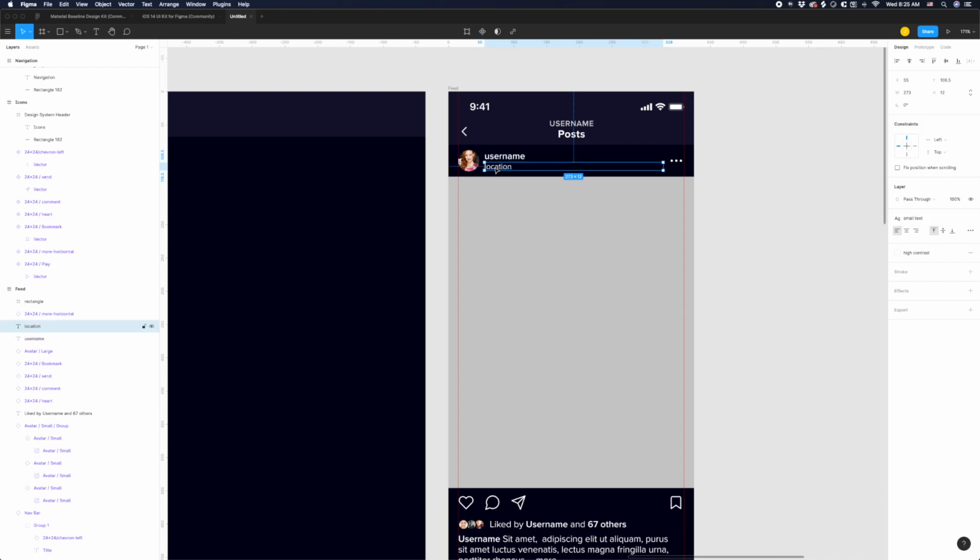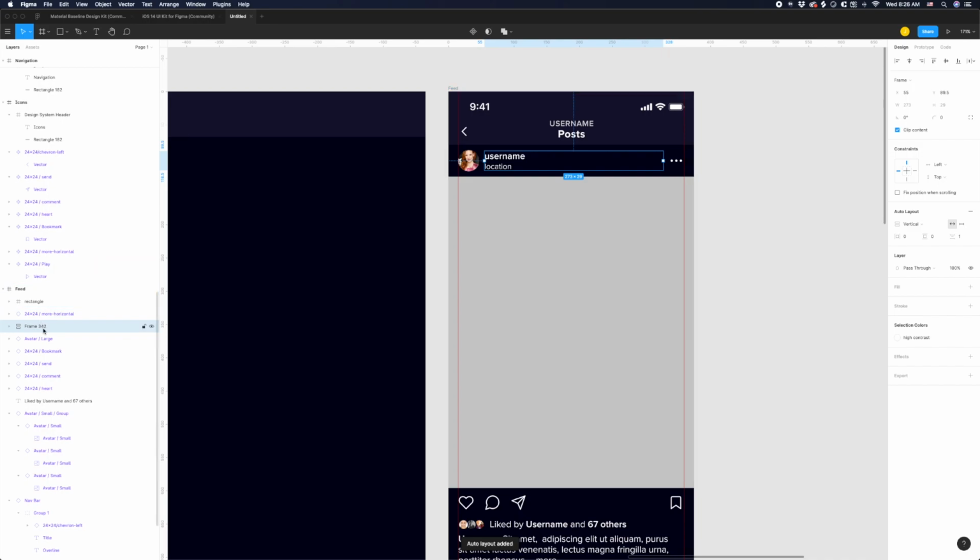But I'm looking at this and we have a post header, right? And again, not every post is going to have a location, so I want to be able to turn on and off this layer and have my text, my username, vertically align with the avatar if there's no location. So I know I'm going to be using an auto layout for that. So let's put this in an auto layout, Shift A. We'll name this post header text.